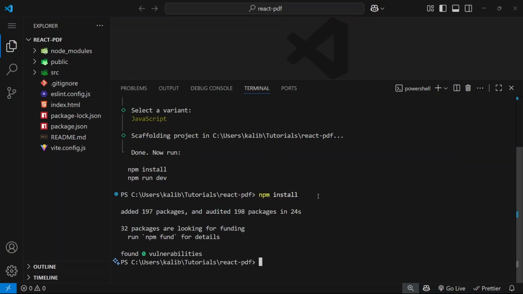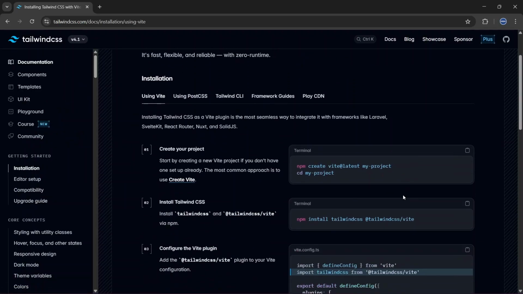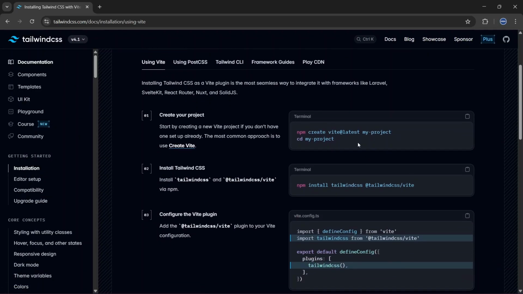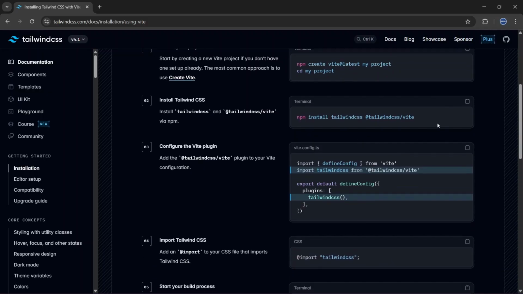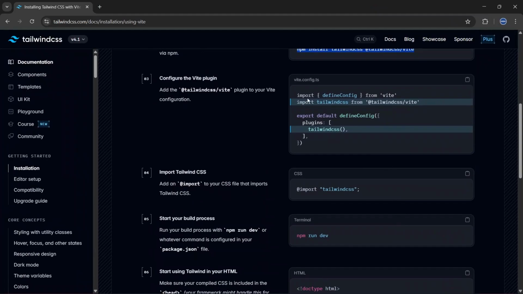Great, now it's time to connect Tailwind CSS to our project, so we can visit their official website for that. Here, let's click get started. Then we can skip the first part because we have already done it. Now let's copy this command and paste it in our terminal. Great. Now we need to make some changes inside the vite.config.js file.